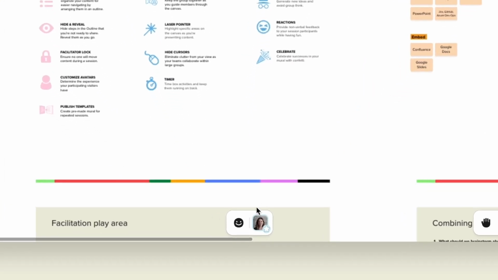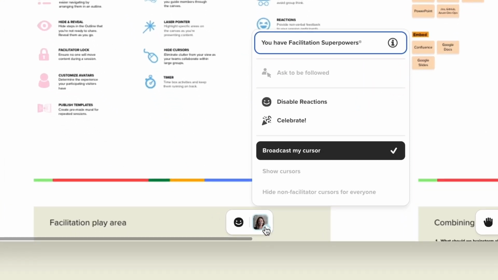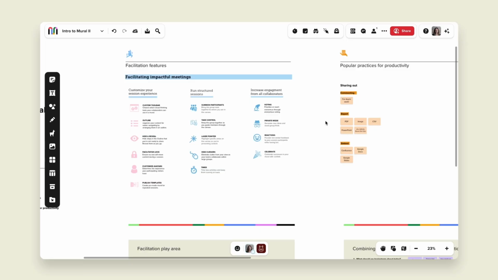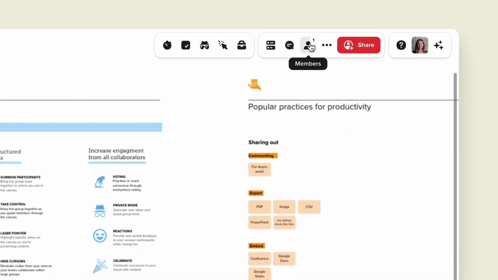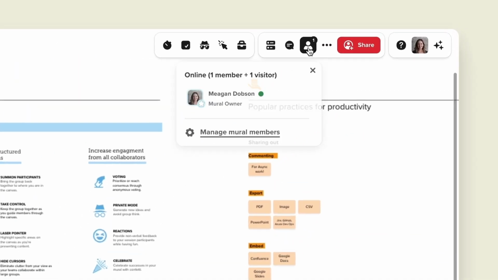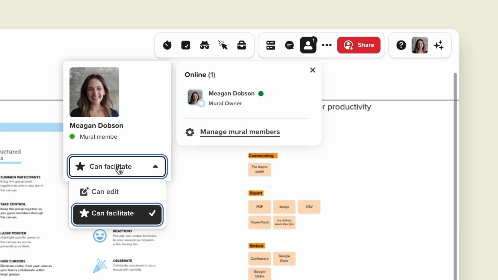So at the bottom of my screen, you can see my avatar has a little star. That designates that I am a facilitator in this mural. I can actually add more facilitators by going to the top of the screen, and under my members dropdown, I can click on another member, and I can change their editing access to facilitation access.